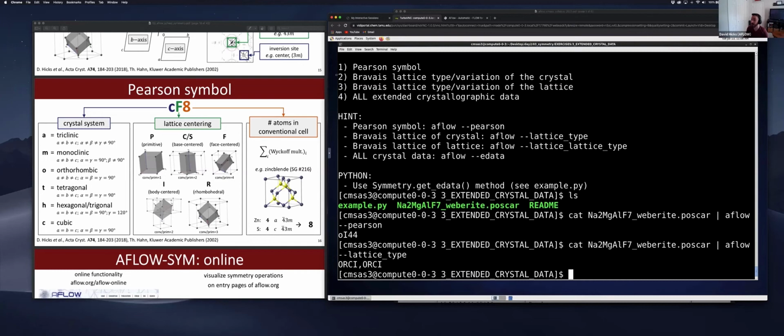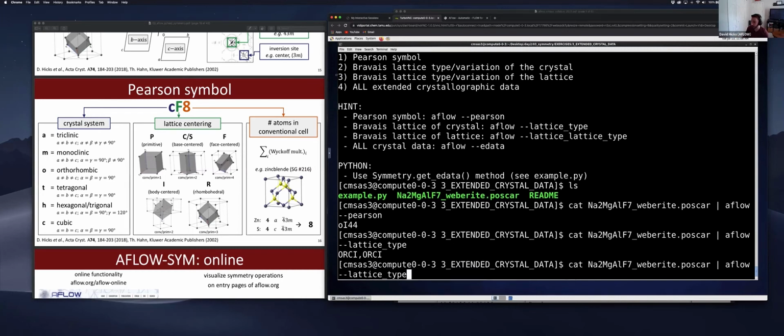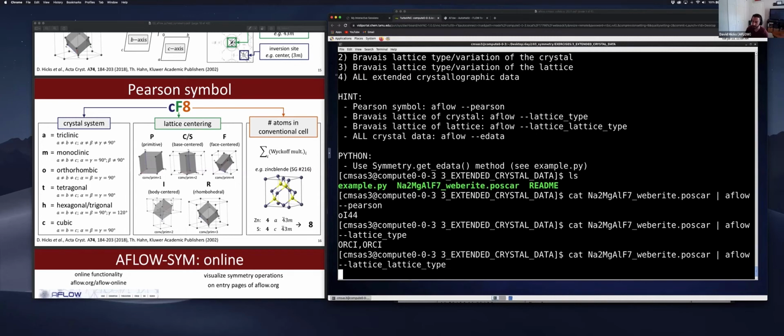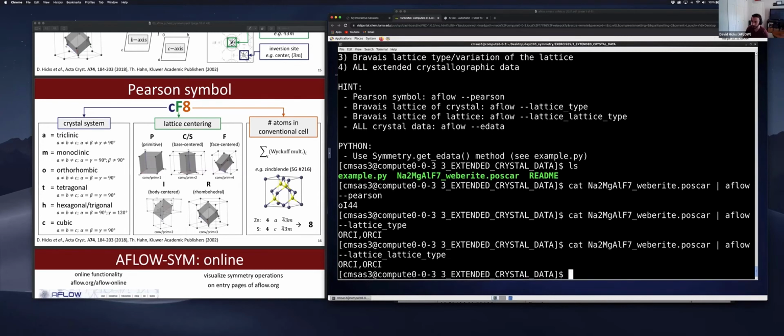The other thing is, the lattice type considers the lattice positions or the lattice and the atoms. But maybe we just want to know the Bravais lattice of the lattice itself. So ignoring the atomic positions or ignoring the atom basis, what is the symmetry of the lattice? So you can do the same thing. If you hit the up arrow to get to the previous command, you can do lattice, lattice type. Unfortunately, it isn't really too interesting for this example. I believe they're the same. But in some cases, you'll actually see that this value will change depending on what the decoration of the lattice is.